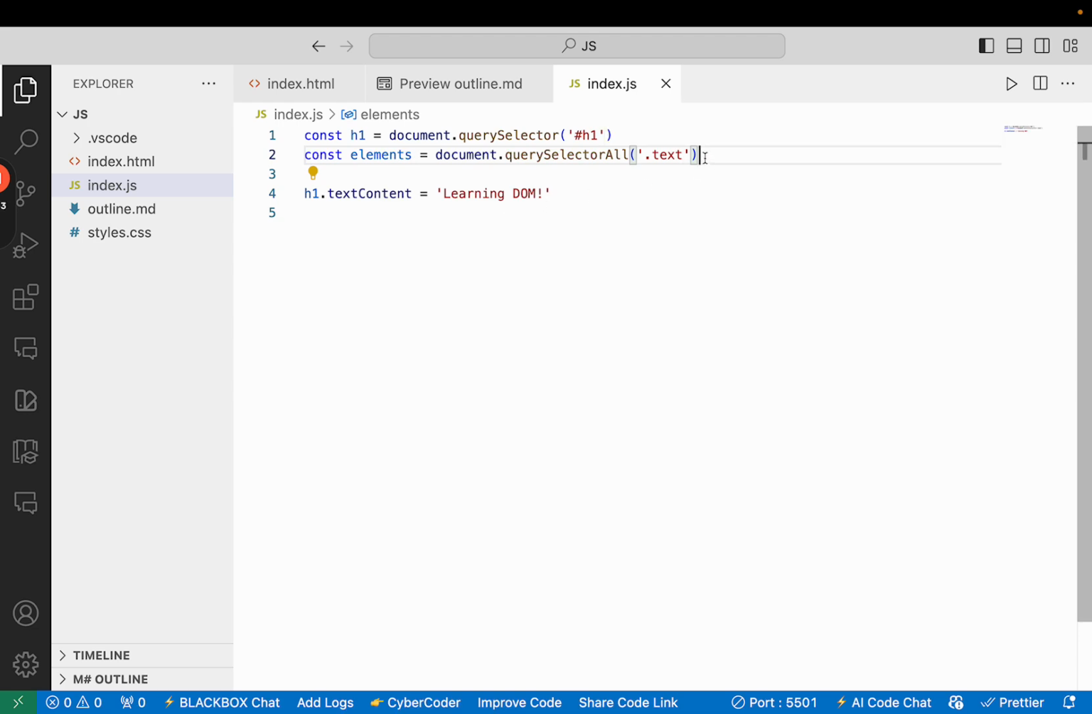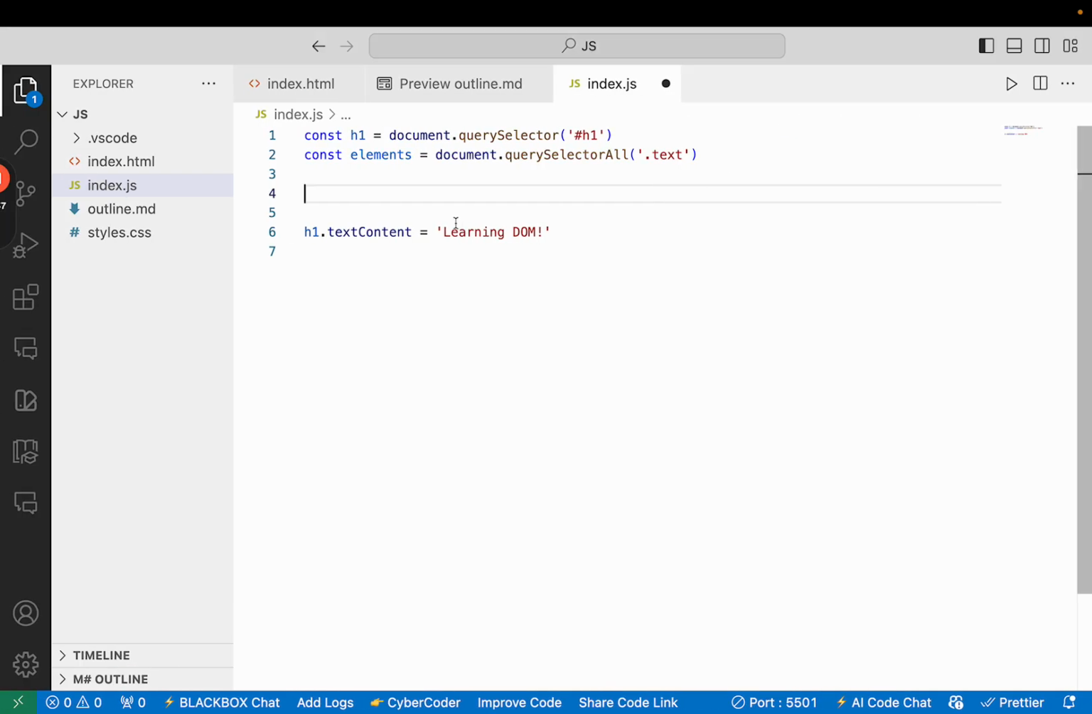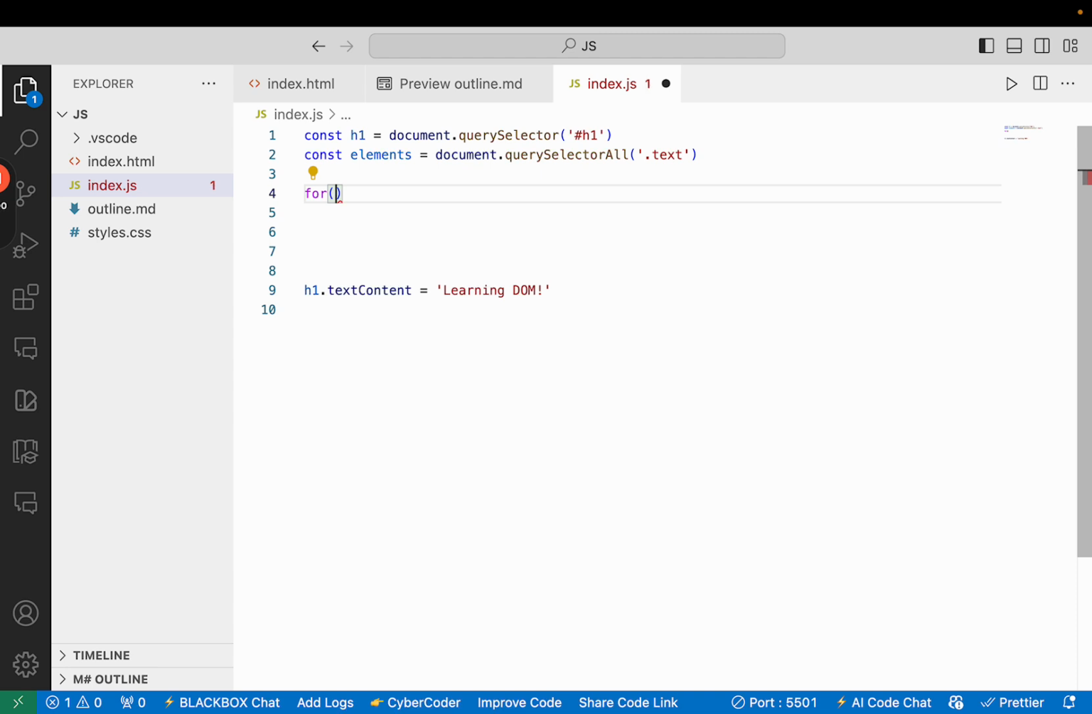Cool. Now this gives us an array, so we can't just do element.textContent like we did here, because this one is just one single DOM node, but this one gives us an array, so we have to loop through the array, and then for each of the elements in that array do something similar to this, right? So that's what we're going to do. So we'll do a for loop.